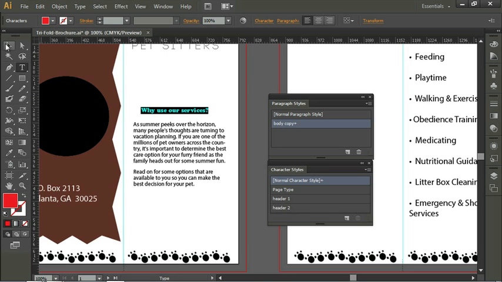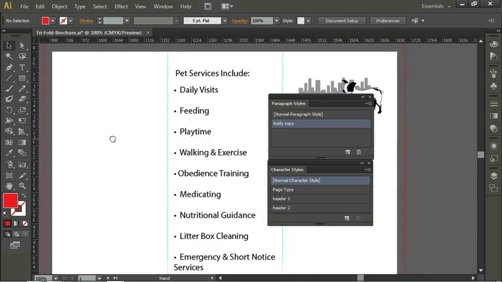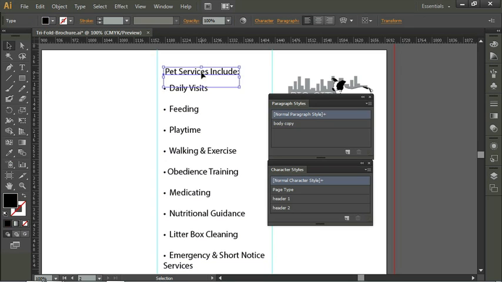First of all, let's deselect anything that we have selected. And here's a great shortcut. Hold down your space bar at any time, and that turns your cursor into the grabber hand. We can navigate over to this middle column over to the right. Alright, so let's select the text here at the very top that says Pet Services Include.